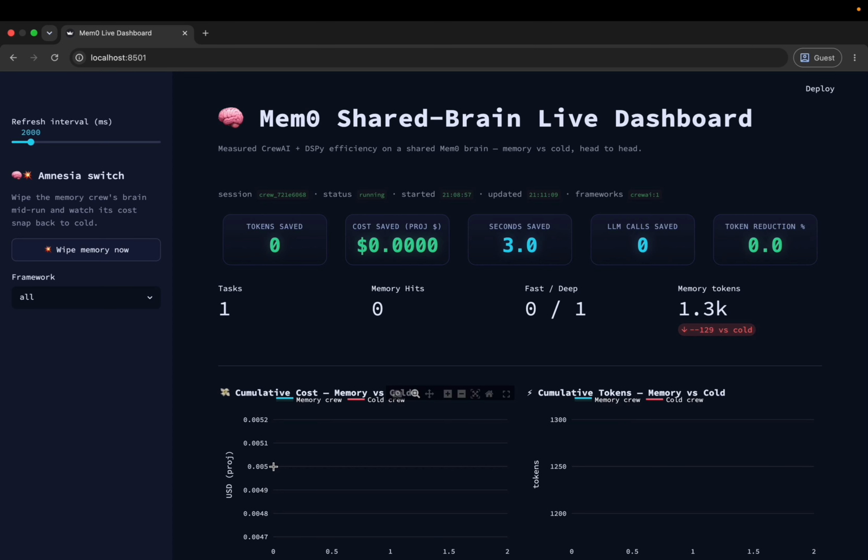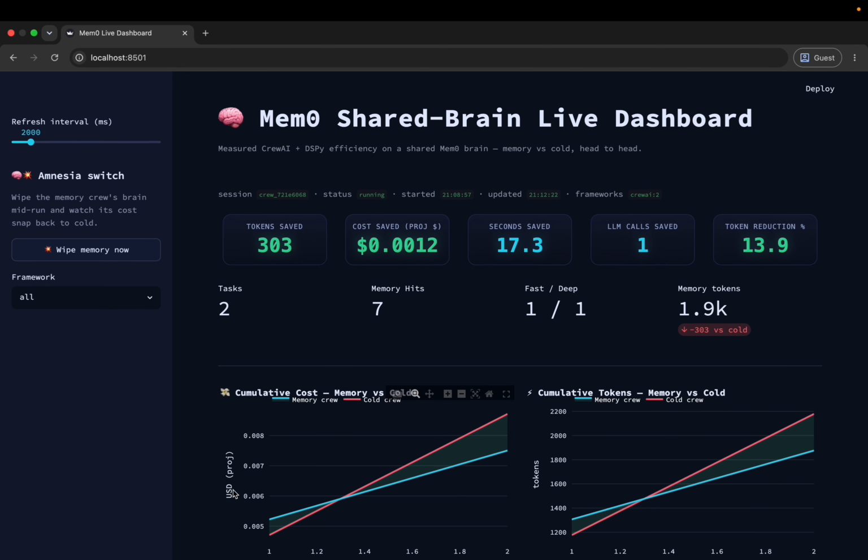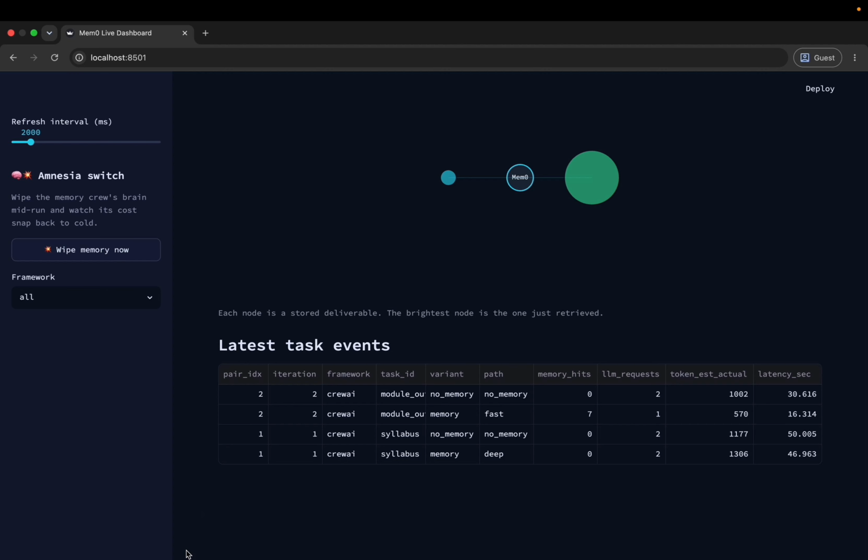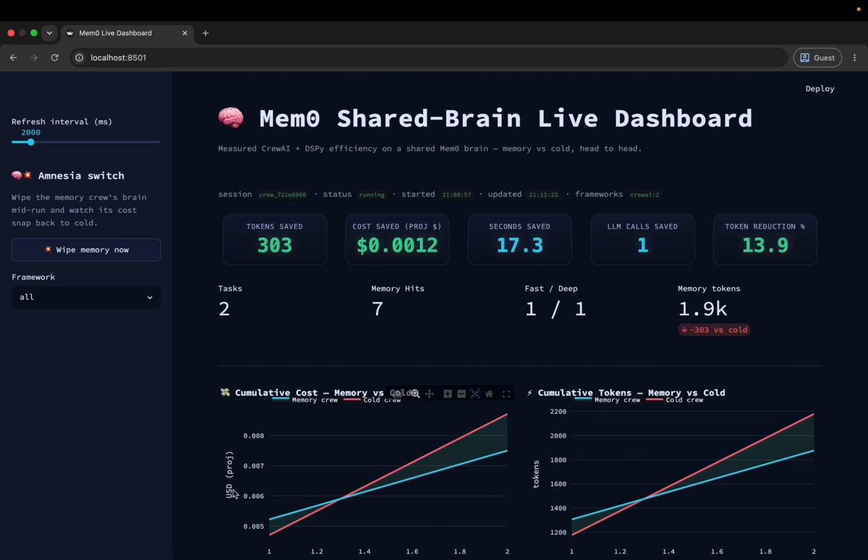The memory crew is writing deliverables into Chroma, syllabus, module outline, quiz bank, but it hasn't learned enough to skip work yet. So when the second round starts, we can see the same tasks again, but now Mem0 returns hits, in my run 20 hits per task. Once the brain is warm, path flips to fast and 1 LLM call instead of 2. So look at the cumulative tokens chart: the rose line, call crew, keeps climbing at the same steep slope. The cyan line, the memory crew, bends. The gap widens with every task. That's not a projection. Those are measured tokens from CrewAI's usage summary.